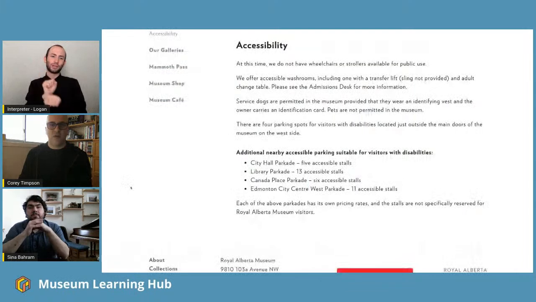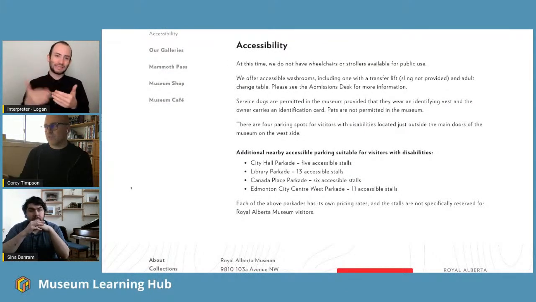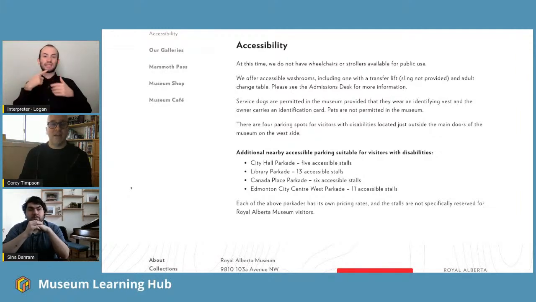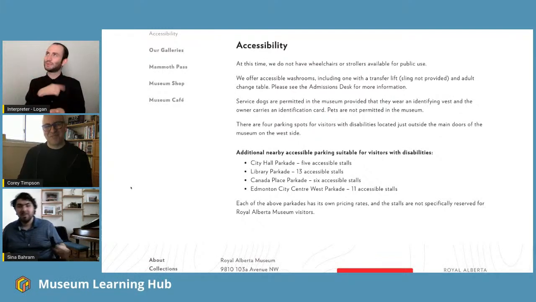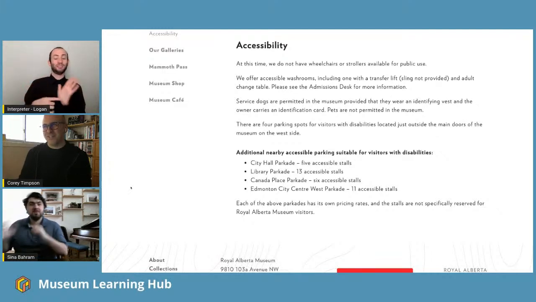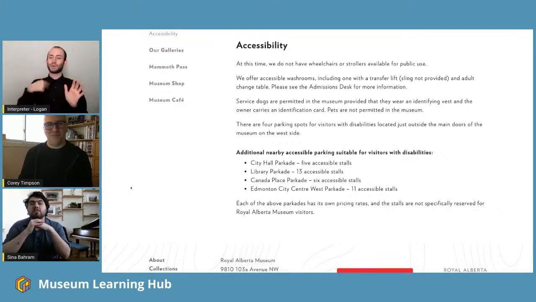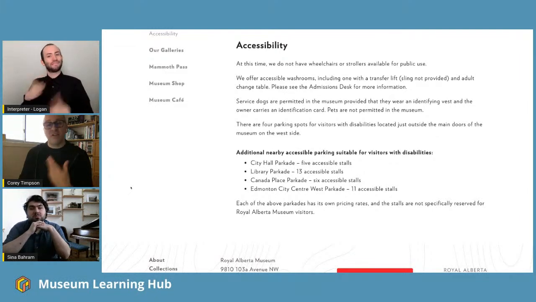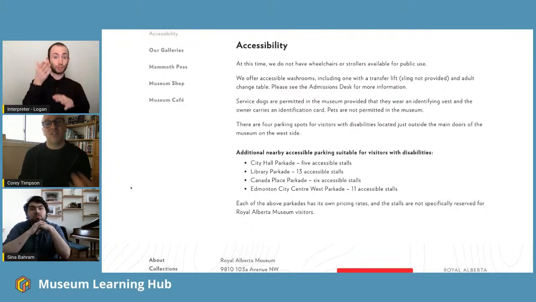And it's quite easy. This is just an example from the Royal Alberta Museum website. They're saying at this time, we do not have wheelchairs or strollers available for public use. Now, we hate this, that this is the stance, not to put too fine a point on it. And I feel we could say that quite admittedly because we just did the keynote for the Alberta Museum Association. However, the good thing is that they're surfacing this information before people come on site needing that accommodation or affordance or expecting it, and then finding out that it's not available.